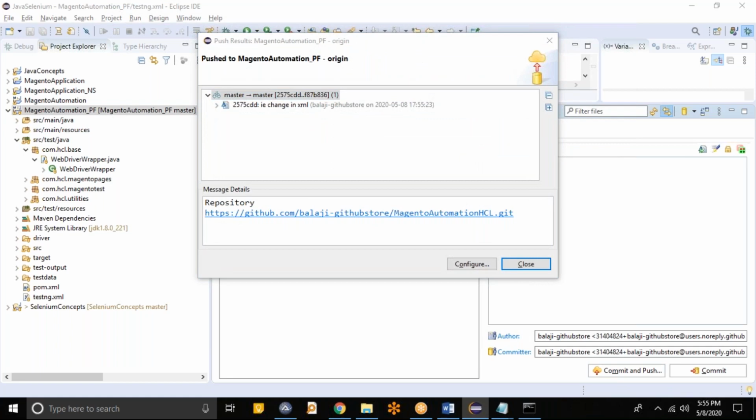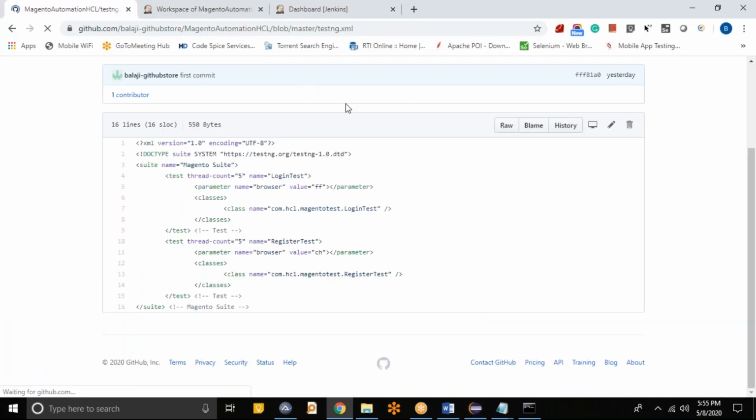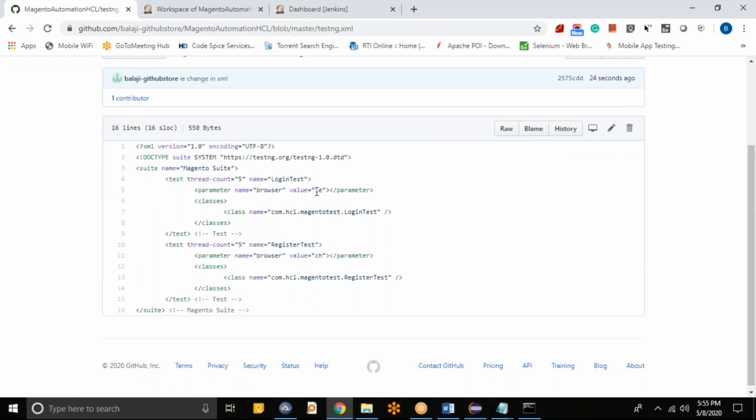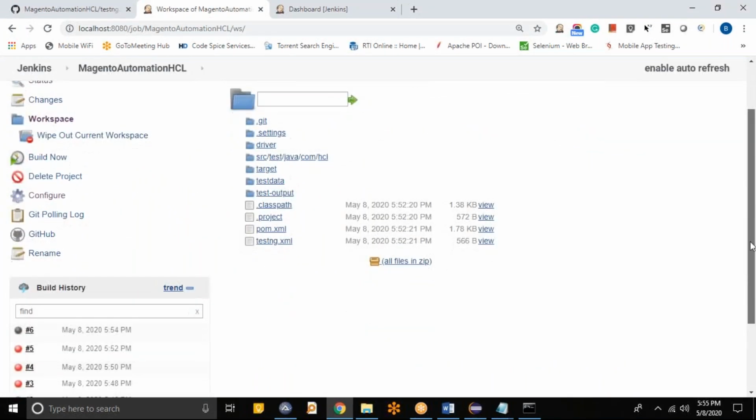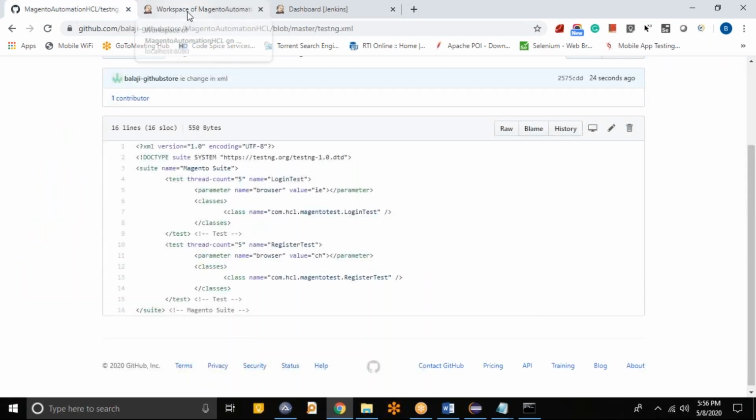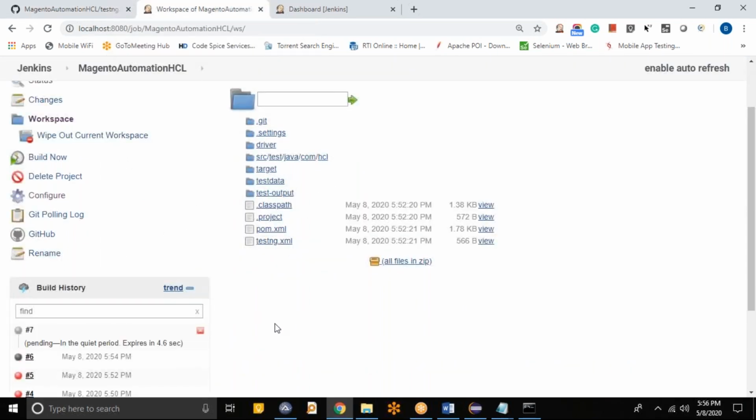I moved the code. Okay. Now let me refresh this XML. It should show me the latest value, IE. Now here, every 2 minutes, it will go and check. It will find there is a change between the code present here and the code present over here. If there is a change in the code, it will start the build. See, automatically the build has started without me clicking Build Now. So every 2 minutes it will check the GitHub source code management, and whenever there is a change, it will start the build. That's how I configured it.